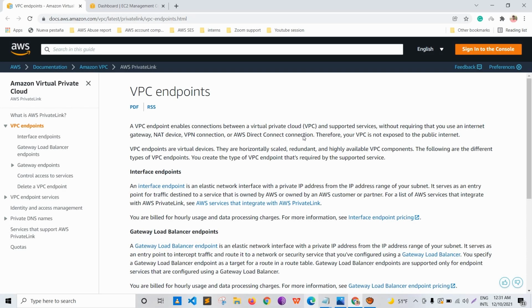So in AWS, a VPC endpoint is a connection enabling system, or we can say platform, that enables connection between a virtual private cloud and supported services without requiring that you use an internet gateway, NAT device, VPN connection, or AWS Direct Connect connection. Therefore, your VPC is not exposed to the public internet.